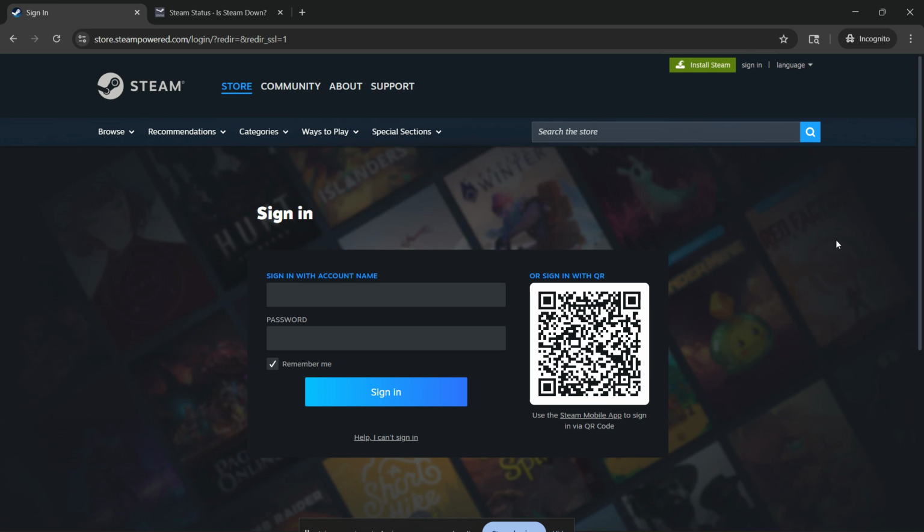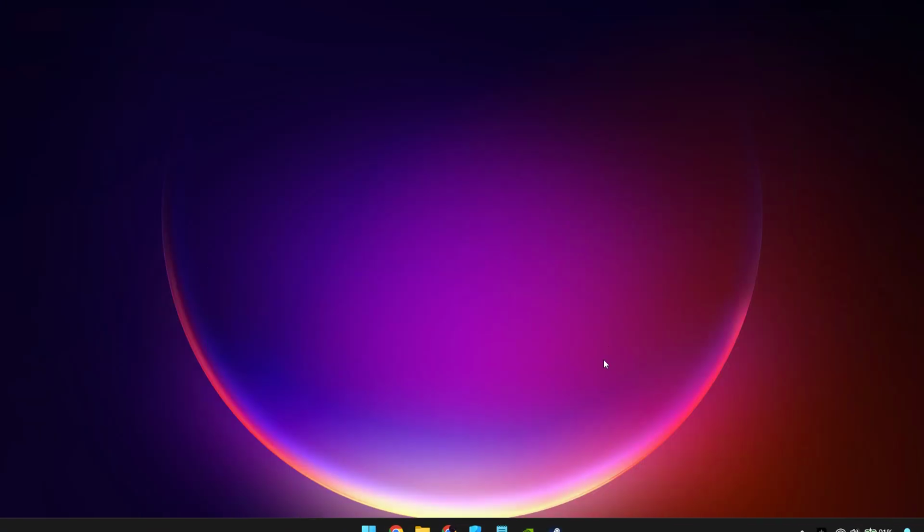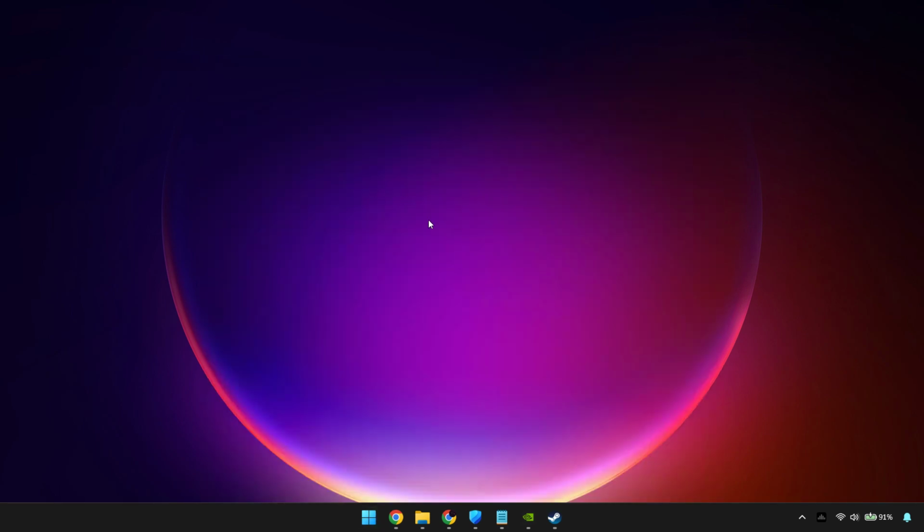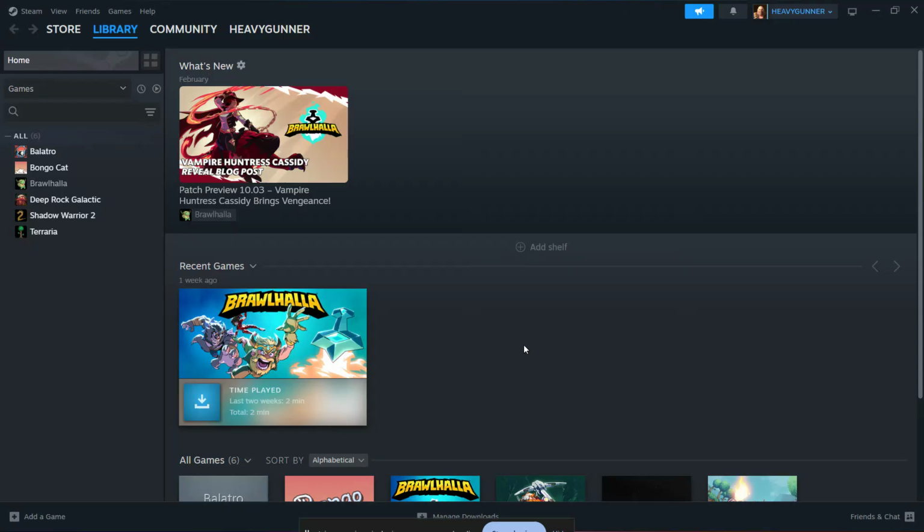If everything looks fine there, the next fix is to run Steam as administrator. Right-click the Steam shortcut and choose Run as Administrator. This gives Steam the permissions it needs to connect properly and can solve issues caused by restricted access on your computer. Another thing that can interfere with Steam connections is a VPN or proxy.